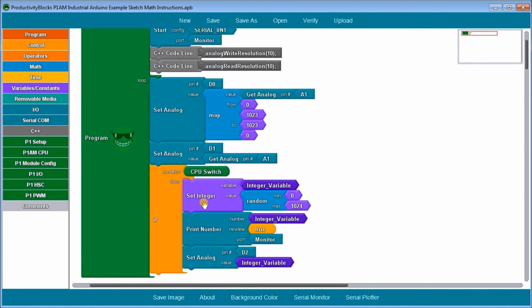Then we have a CPU switch. When it is on, we're going to set an integer to a random number between 0 and 1024. That random number is going to be between 0 and 1023 because it's always one less than the maximum. So that is a 10-bit resolution of our analog, which goes back to our analog resolution up here. Then we print our number onto our monitor, and then we set to the new line.